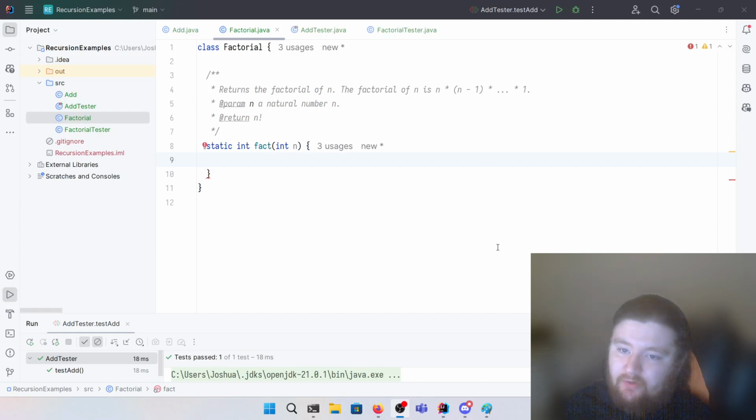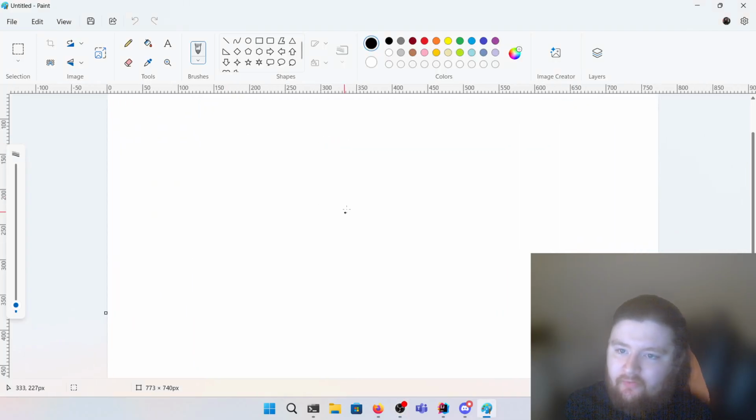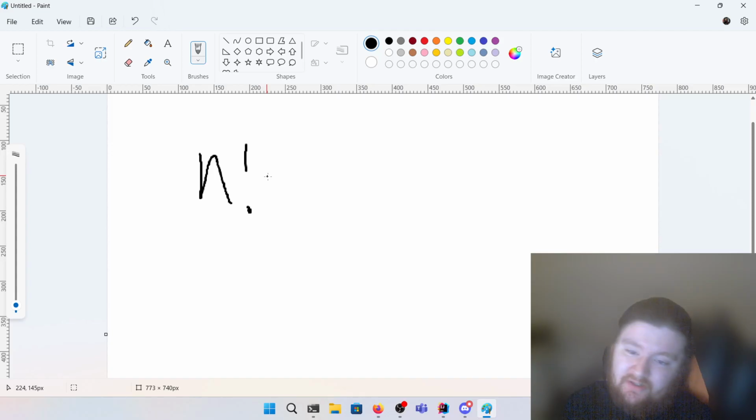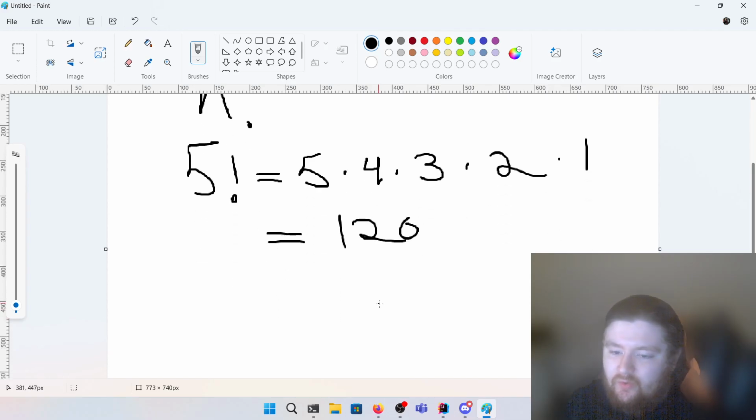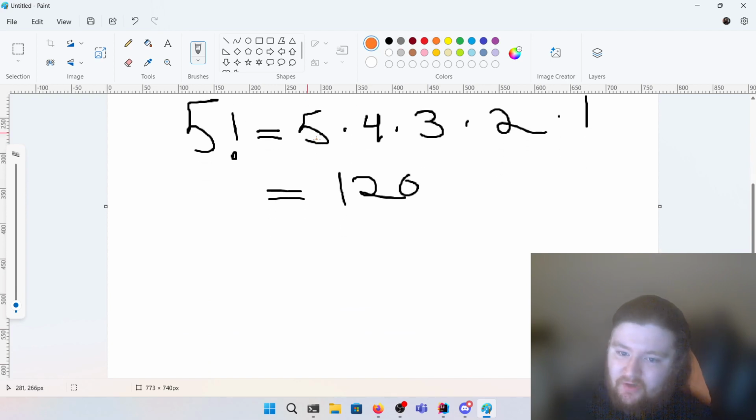The next example we're going to do in our adventure on recursion is factorial. So hopefully you've already seen factorial before, but the factorial of a natural number n is the descending products from n down to 1. So, for example, 5 factorial is 5 times 4 times 3 times 2 times 1, which is 120.